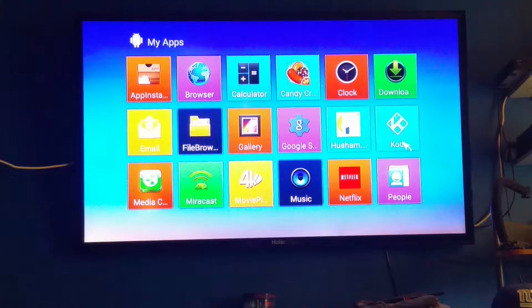It has a movie app right here, the Kodi, that has all the movie apps on there, all the movies on there. Netflix, I don't use it because Kodi has everything on there.